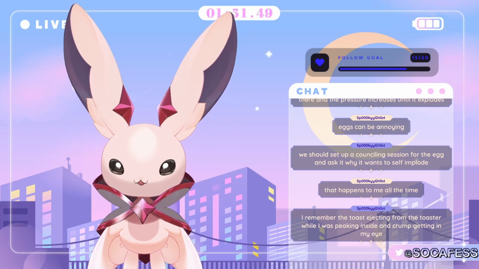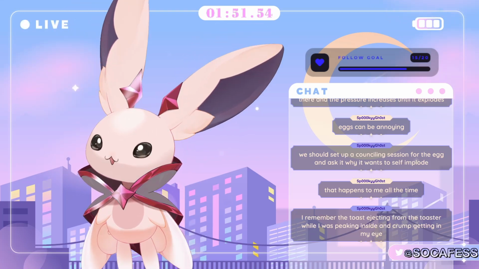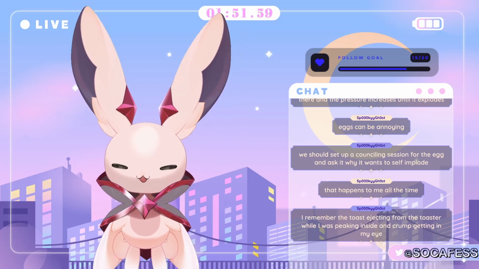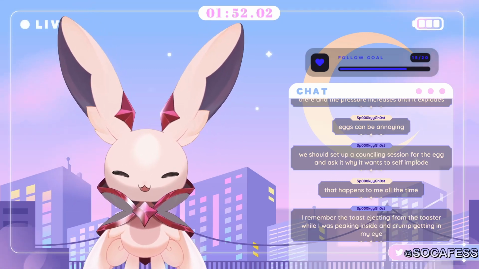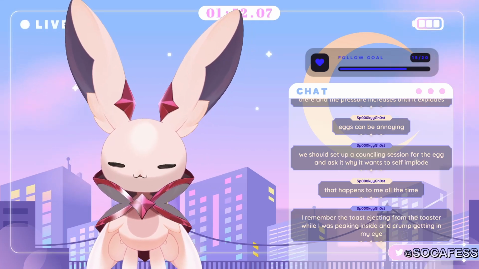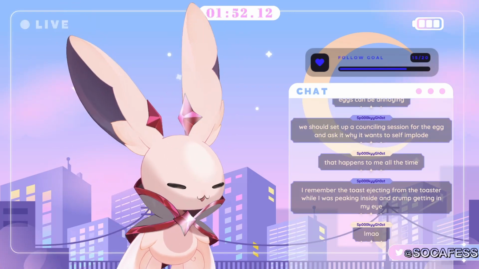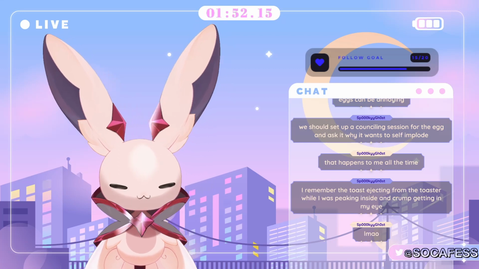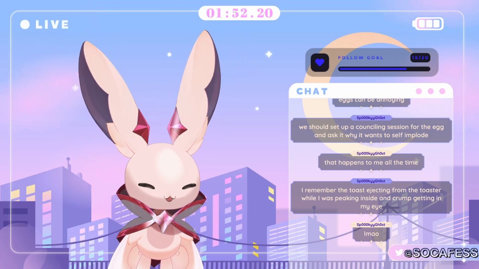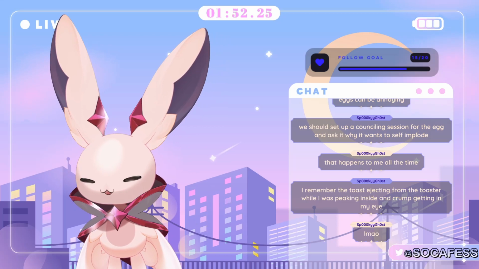I remember the toast ejecting from the toaster while I was peeking inside and a crumb getting in my eye. Hey, I'll take a single crumb from toast in a toaster than a whole egg exploding in my face when I'm less than a foot away from it. Which still sucks. I'm sorry that you got a crumb of toast in your eye because I can imagine that felt so uncomfortable. But also, I just experienced an entire egg exploding at me, so I don't know. I think I had it worse.